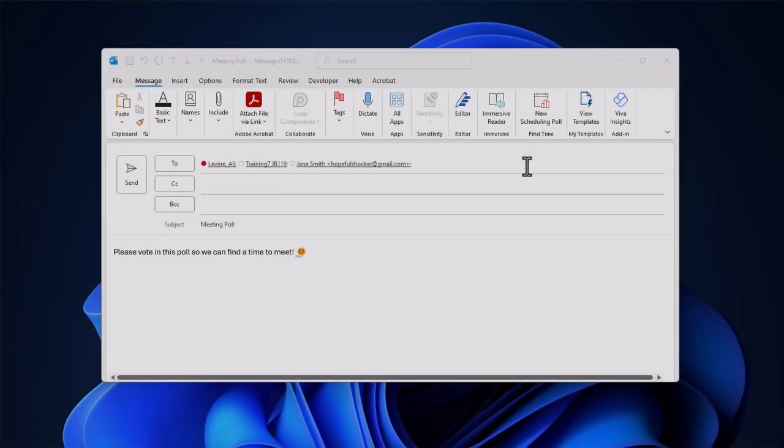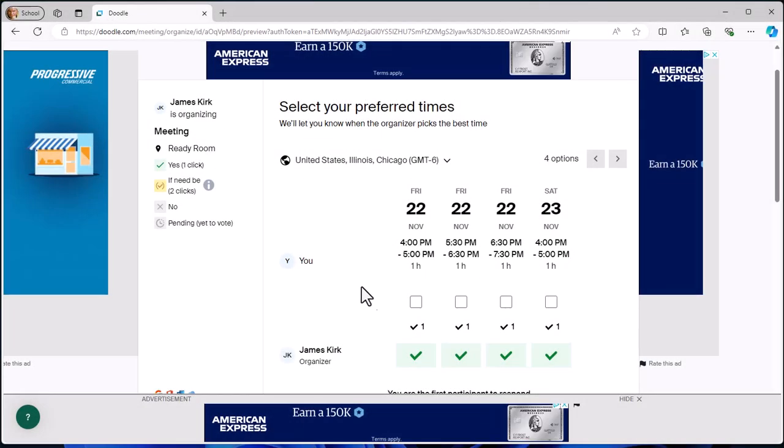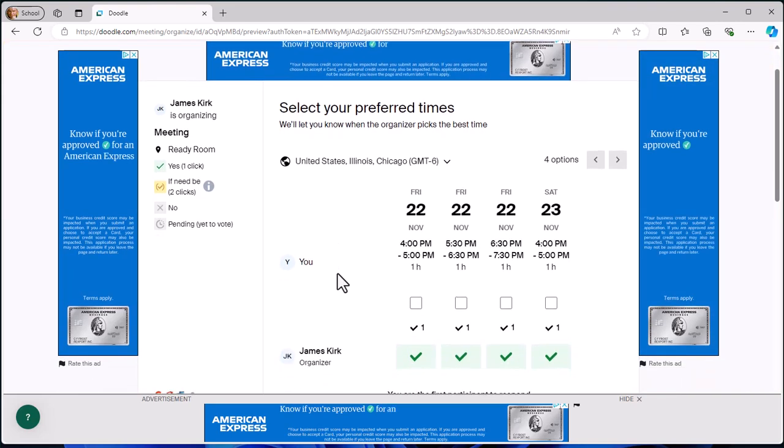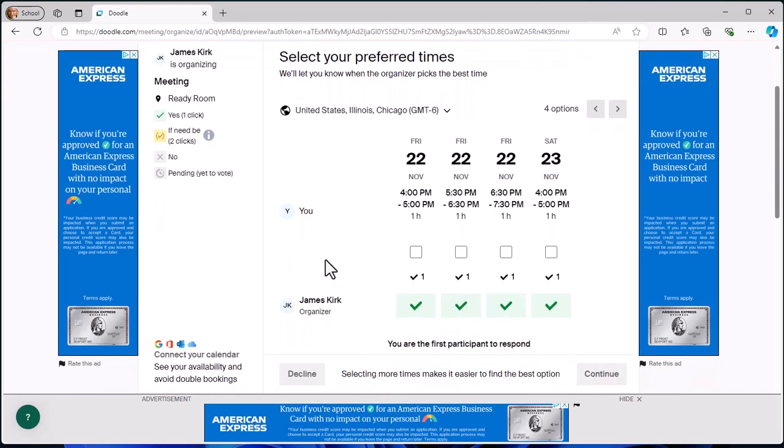Hello friends, I wanted to show you a new-ish tool that you have access to in your Outlook ribbon called the scheduling poll. Now, I know some of you are using tools like Doodle to create scheduling polls. You're trying to find a time to meet with a group of people.